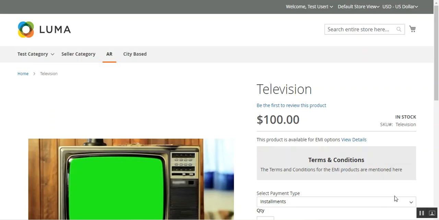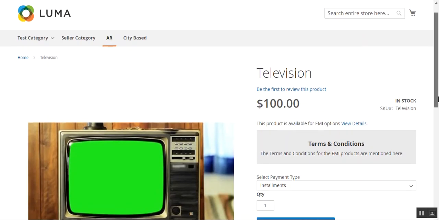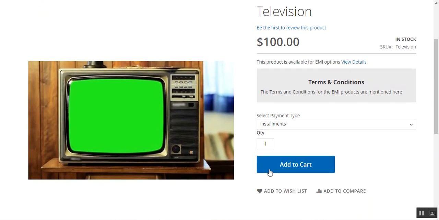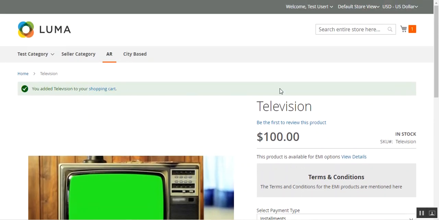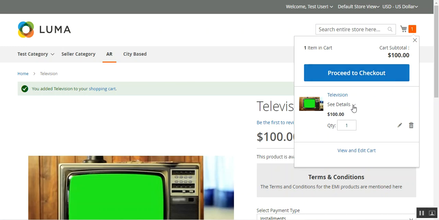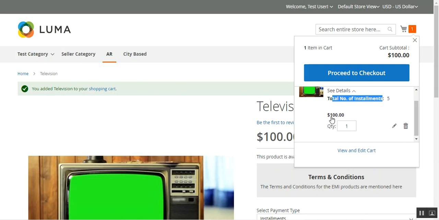Now I want to purchase this product, so I'll just tap here on the add to cart button. This product on the EMI would be added into the cart for the customer. So it has been added into the cart, and if I tap here, the customer can see the total number of installments is 5, and the total amount was $100.